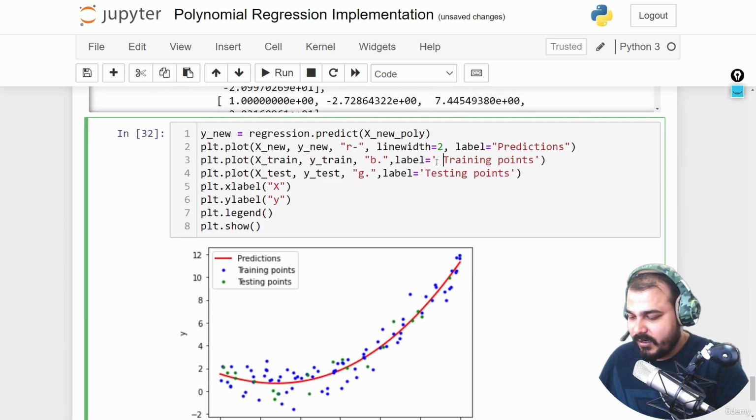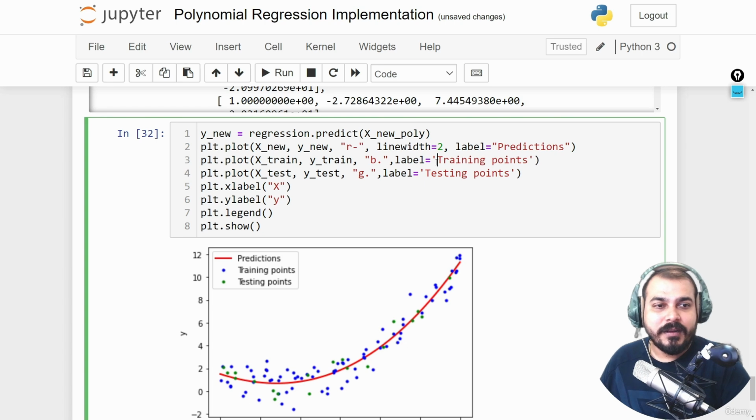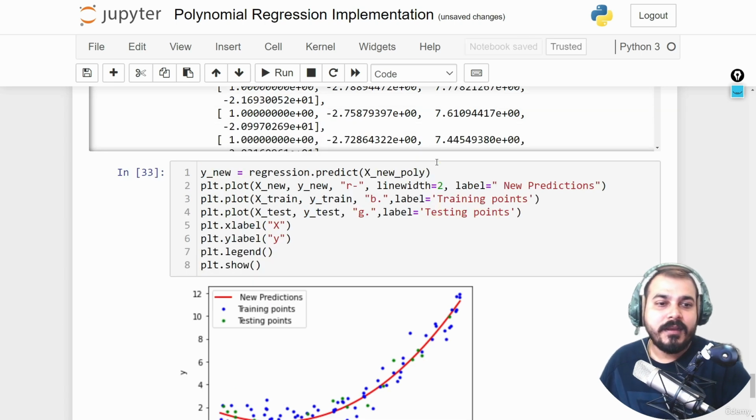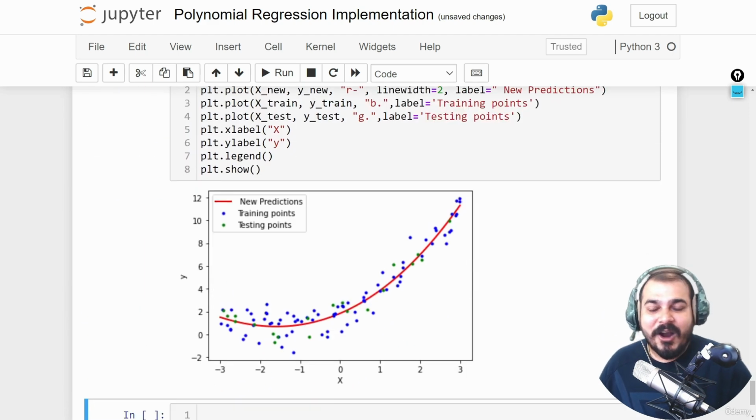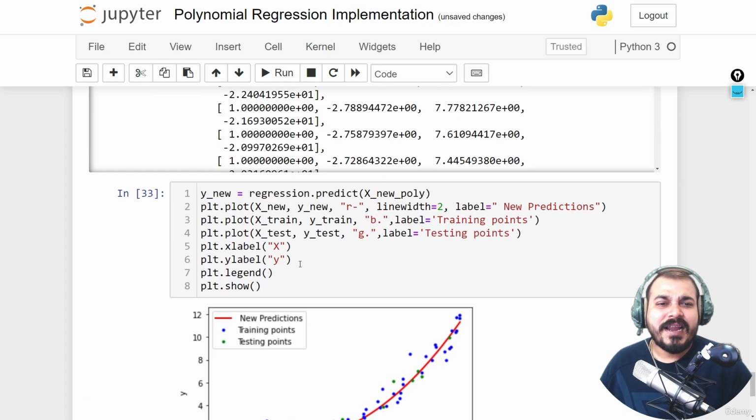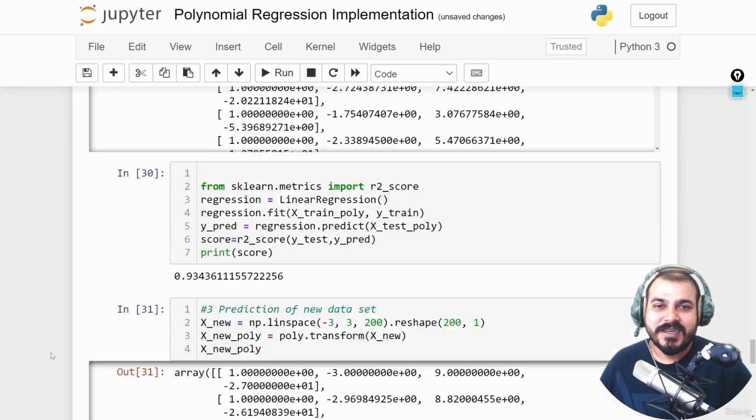Here I'm just going to write new, this is my training points, obviously, and new prediction I'll write over here. So this is how we are actually able to see this for the new data set. Now see how my model has got trained for this kind of similar data. This is super important. Again, you can try with different polynomial degrees, and whichever gives you the best performance, you can take it up.